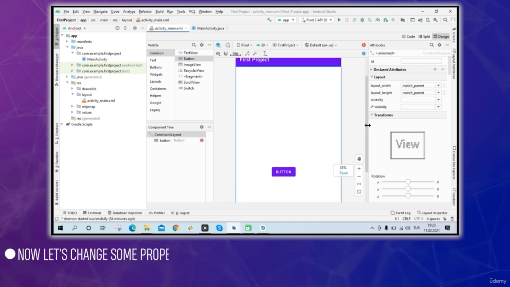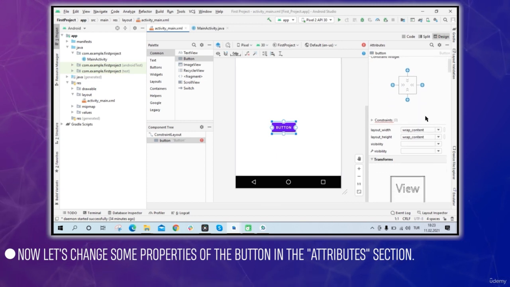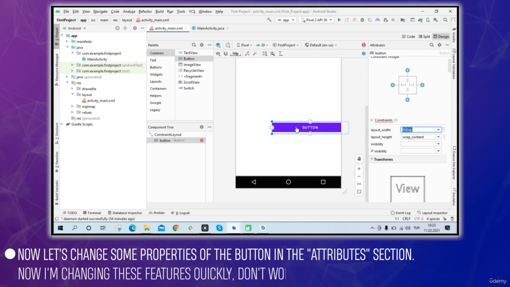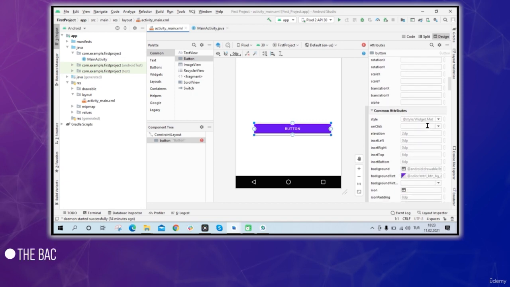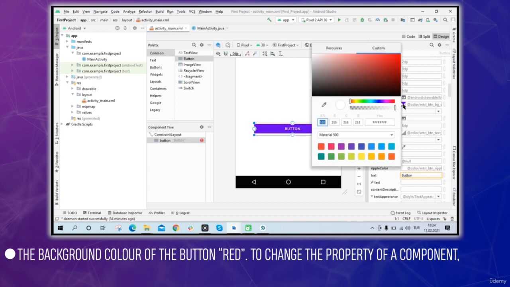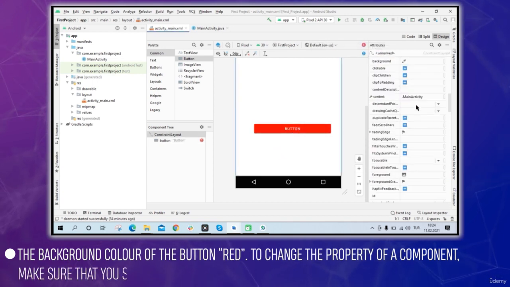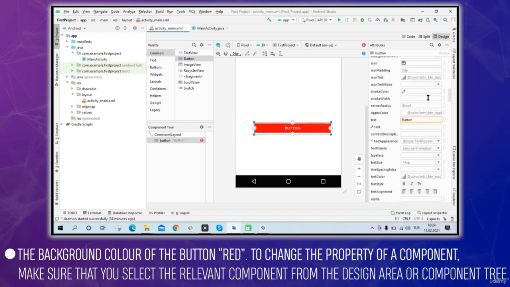So now let's change some properties of the button in the attribute section. And I'll just increase the width of the button. Make the width of the button maybe 300 dp. And now I'm changing these features quickly. So again, you'll learn them all later. Don't worry. So we'll make a background color red. So to change the property of a component, you've got to make sure that you select the relevant component from the design area or the component tree.